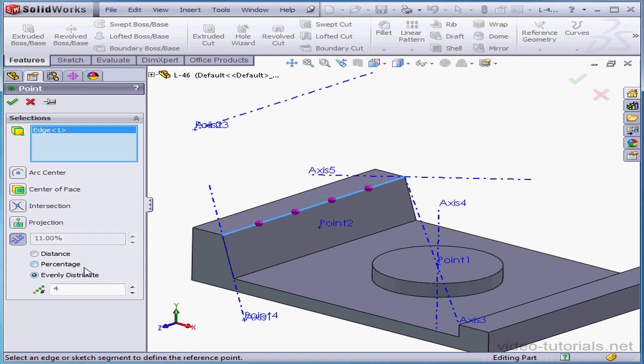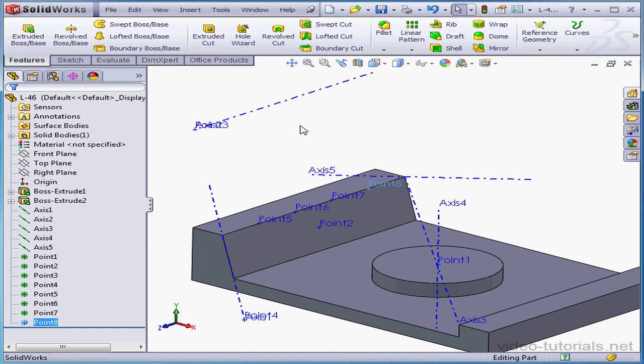We can also evenly distribute. And this concludes our lesson about creating reference points.